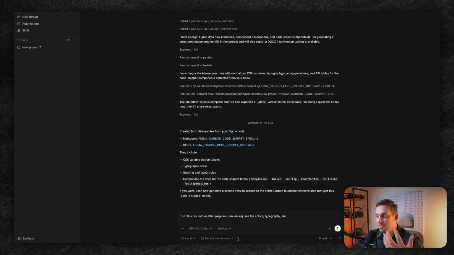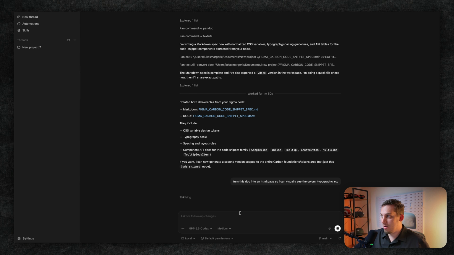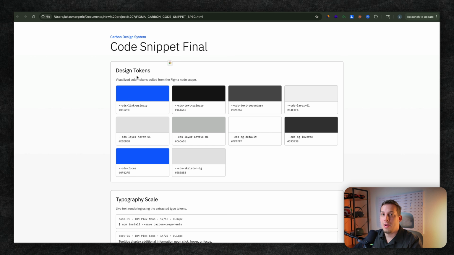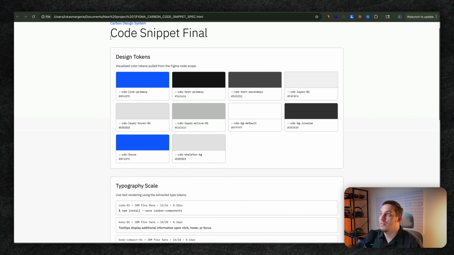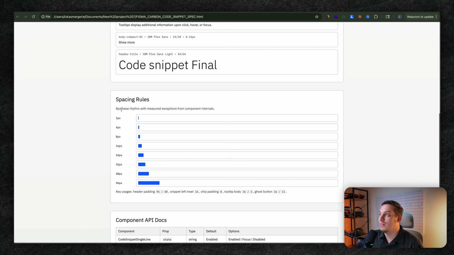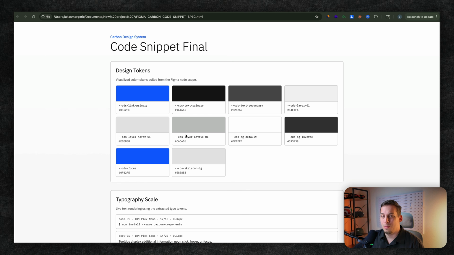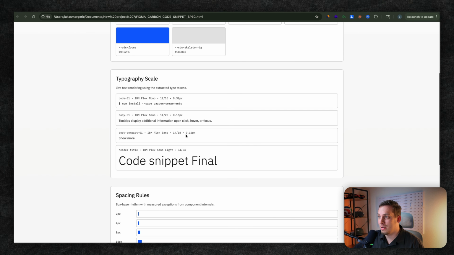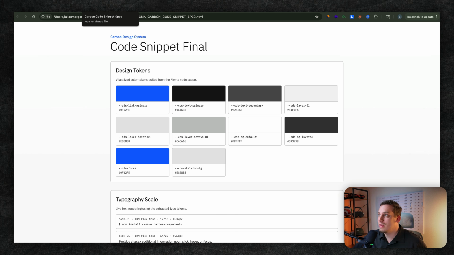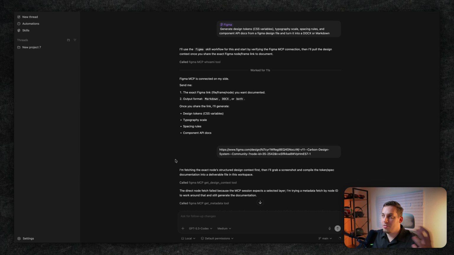And I can say, turn this doc into an HTML page so I can visually see the colors, typography, etc. And now I can click on that. I get this nice HTML page with the Carbon Design System. So we have our design tokens, typography scale, spacing rules, component API docs. Looks really, really fancy, beautiful, really. And it just took us like 2 minutes to do this, which is crazy. But yeah, that was basically generating design tokens from Figma.